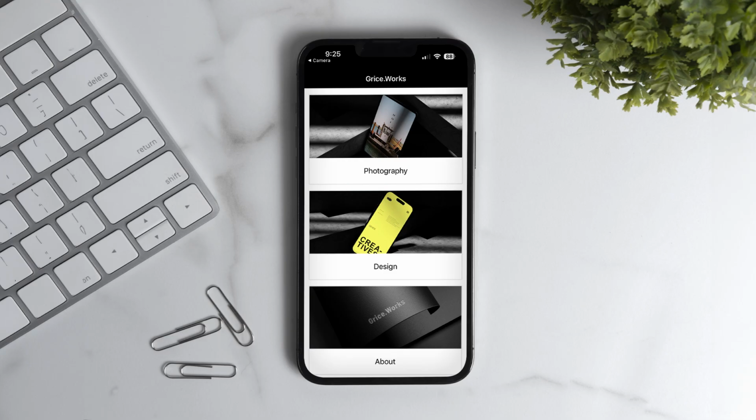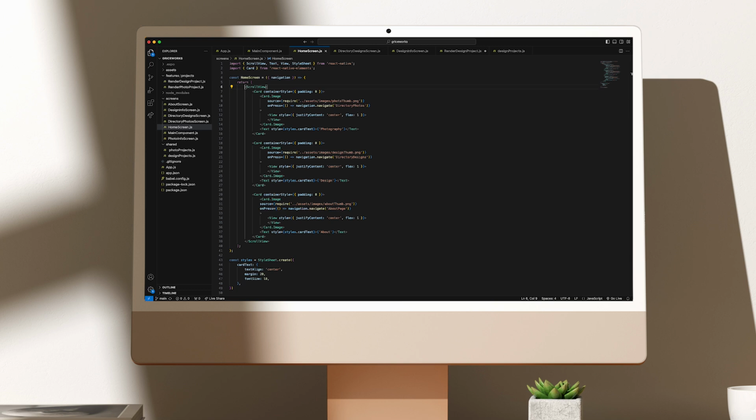The home screen or landing page highlights the three main categories of the mobile portfolio app, which are photography, design, and about. The UI allows the user to click on one of the cards to navigate to the next screen. For this demo, we'll navigate to the design component next.